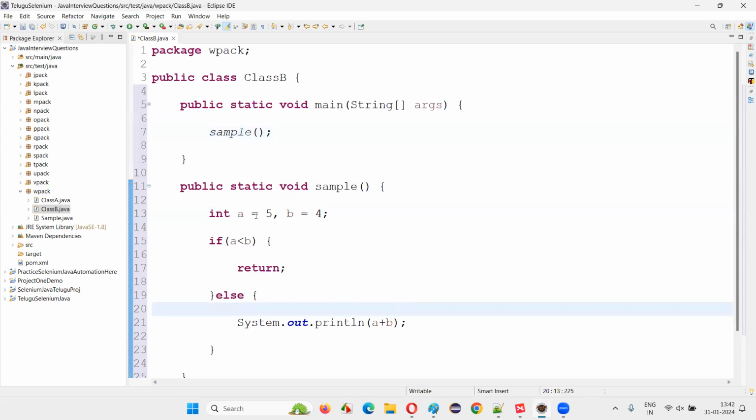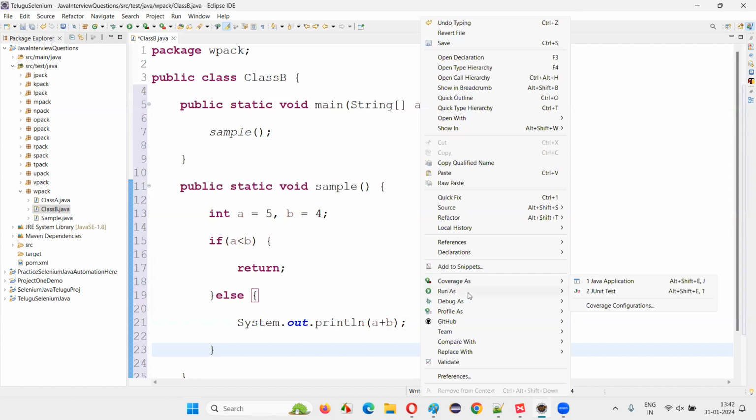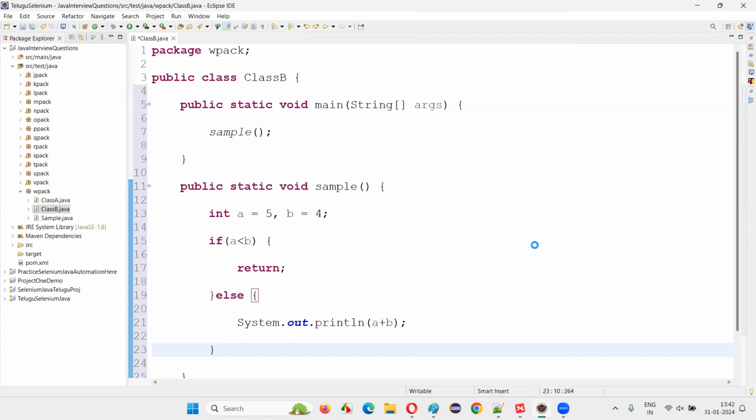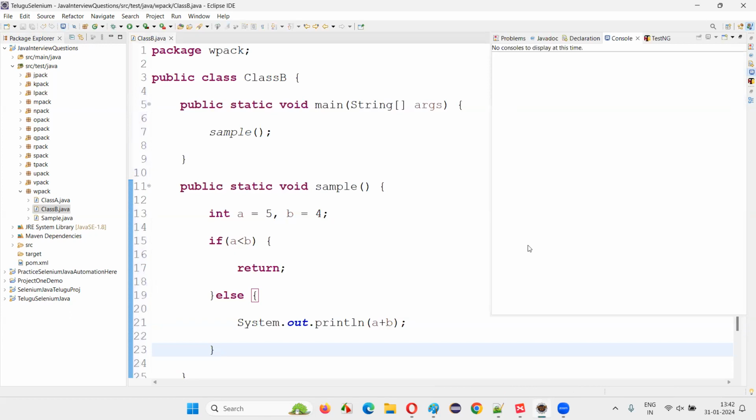This logic will run and 5 less than 4 is false. So it goes to the else block and prints a plus b, that is 9, in the output. Run as Java application. 9 will be printed in the output in this case.